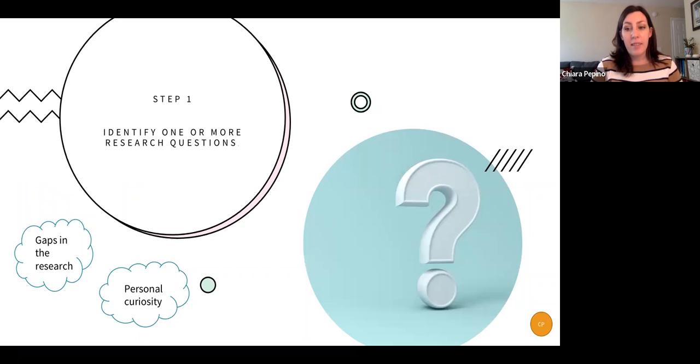So let's talk about steps. We're going to divide this into a few steps so that it's easier for everyone to do this. It's just going to be a simple guide for a systematic review.